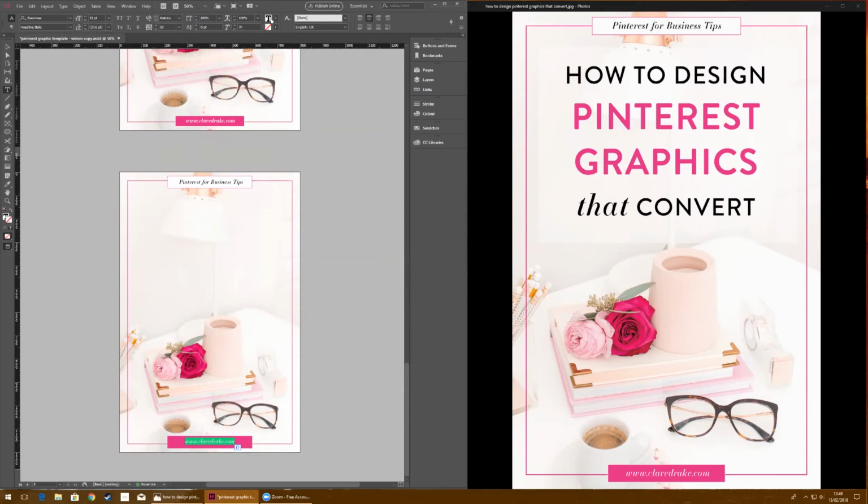Now I change that to white so we can see it. And I will make it a little bigger. To do this, I press Shift, Control, and then drag. That keeps the dimensions, but it just makes it a little bigger.